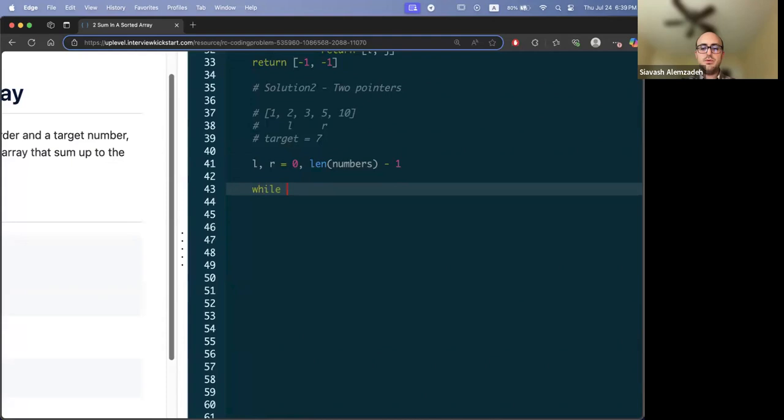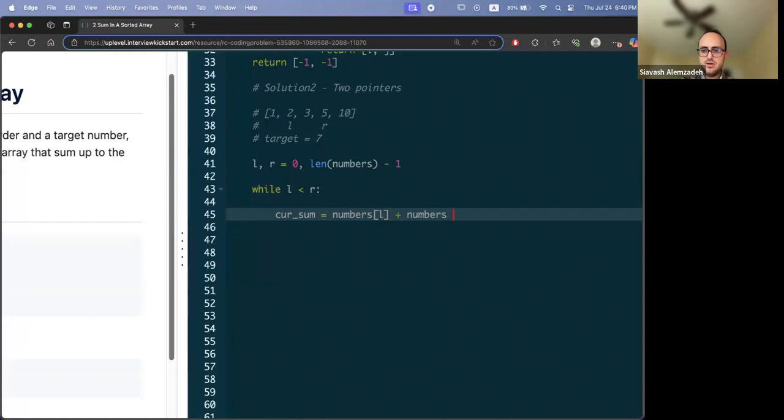Now I'm going to define a while loop and go through this loop while L is less than R. The first thing I'm going to do is check the sum at that point. Let's call it current sum. The reason I put current is because sum is a keyword, so I don't want to use that keyword here. So the current sum is numbers at L plus numbers at R, right? So the first thing we do is get the sum.